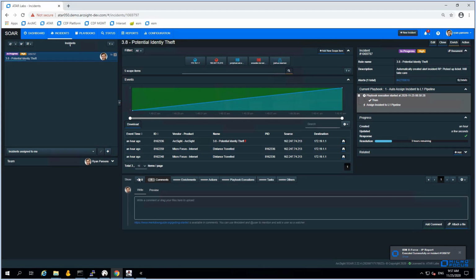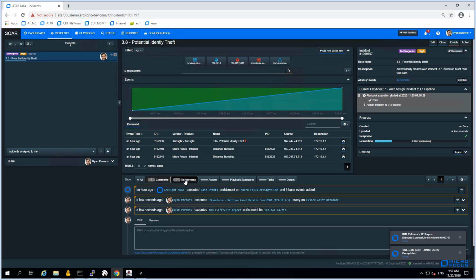After a while, we can see it down there in the incident history under the enrichments tab that some enrichments have happened. We have retrieved base events for the alert, and we have triggered 2 enrichment integrations, one for the internal address with our CMDB and the other one with a threat intelligence service coming from IBM for the external IP.